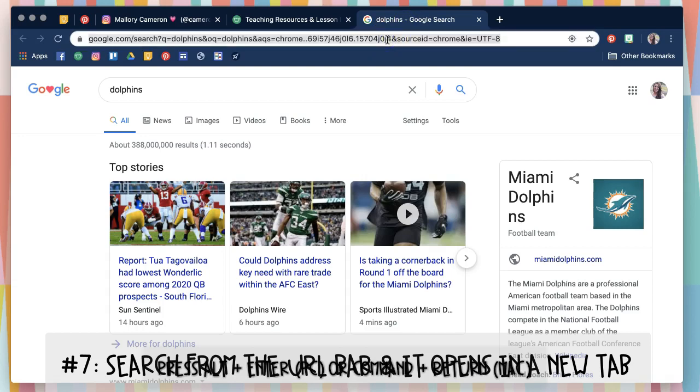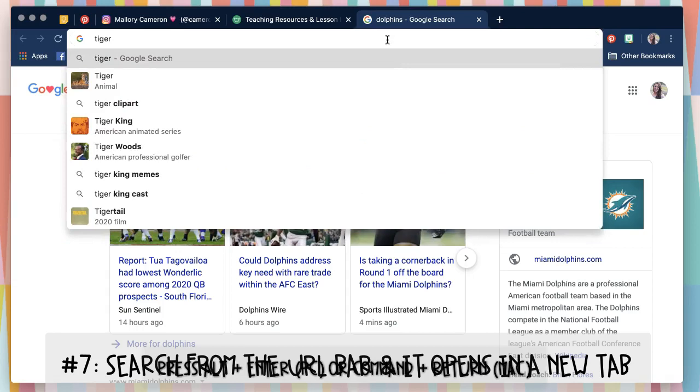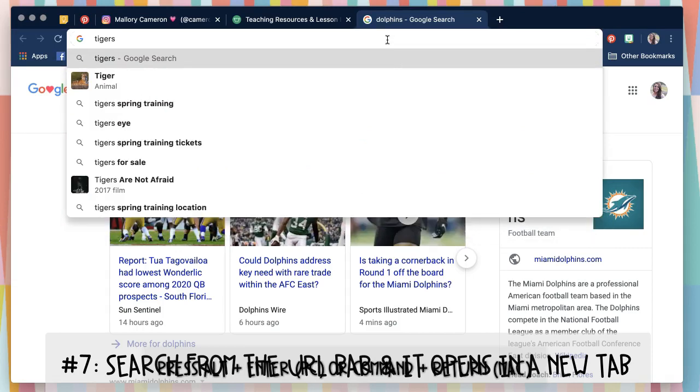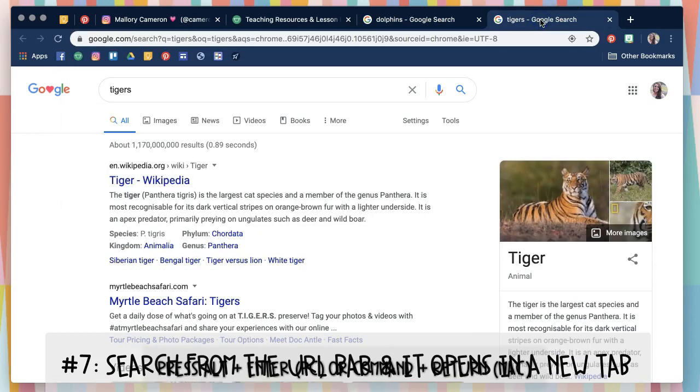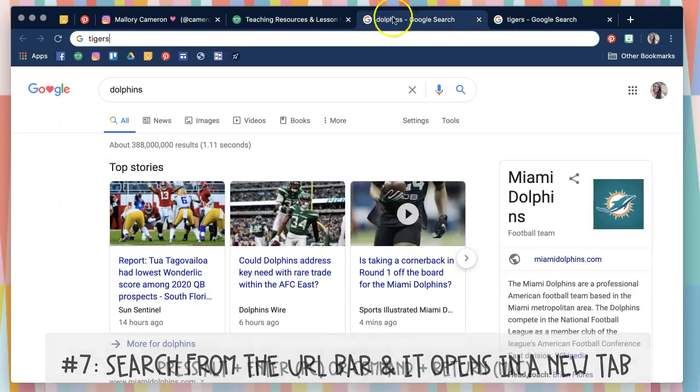So again, if I wanted to search for tigers, I'm not going to just press return. I'm going to press Command return if I am on a Mac, or Alt return if I am on Windows. And it opens it up in a new tab without losing my previous tab.